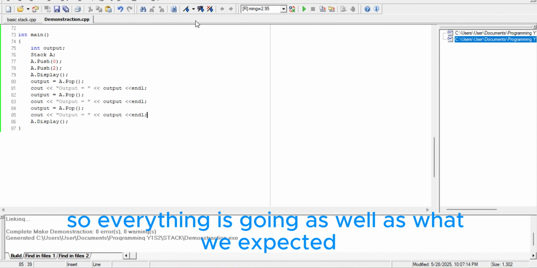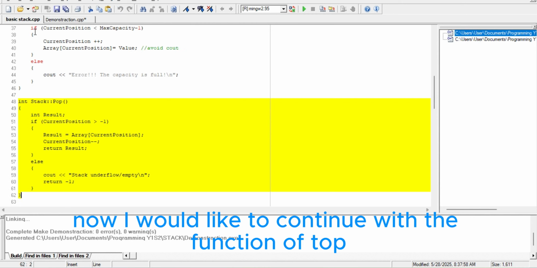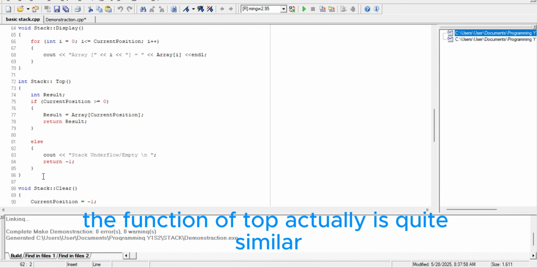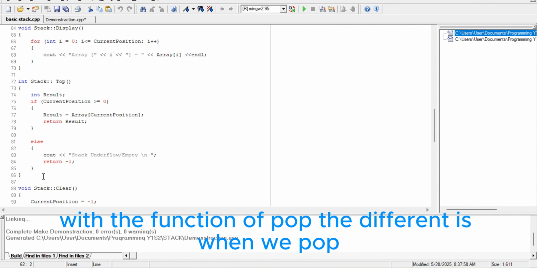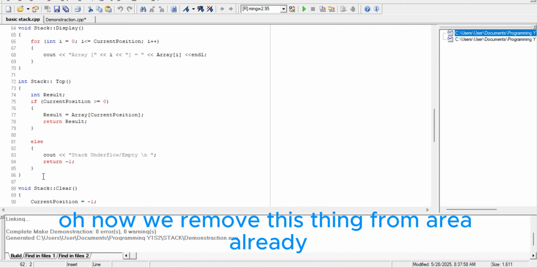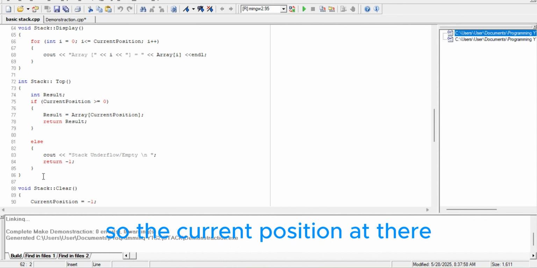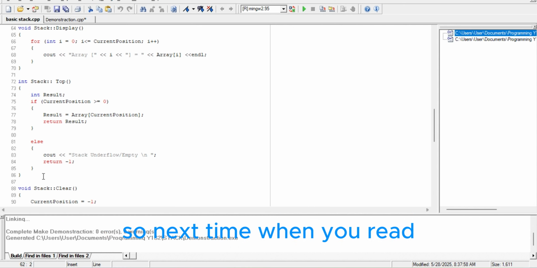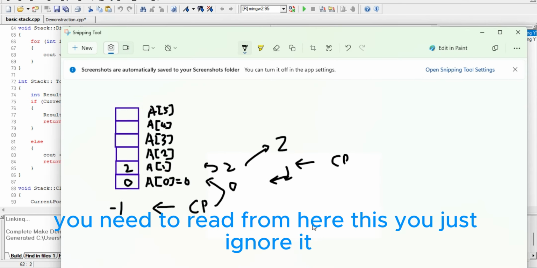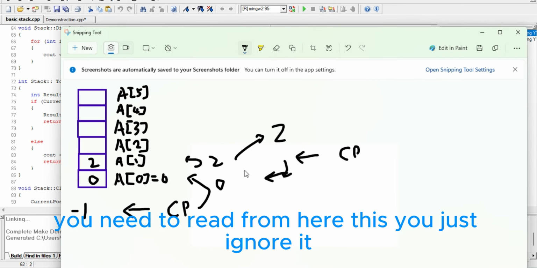So everything is going as well as we expected. Now I would like to continue with the function of top. The function of top is actually quite similar to the function of pop. The difference is that when we pop, we move the current position, to tell the compiler that we removed this thing from the array already. So next time when you read, you need to read at the current position here. You need to read from here. This you just ignore.